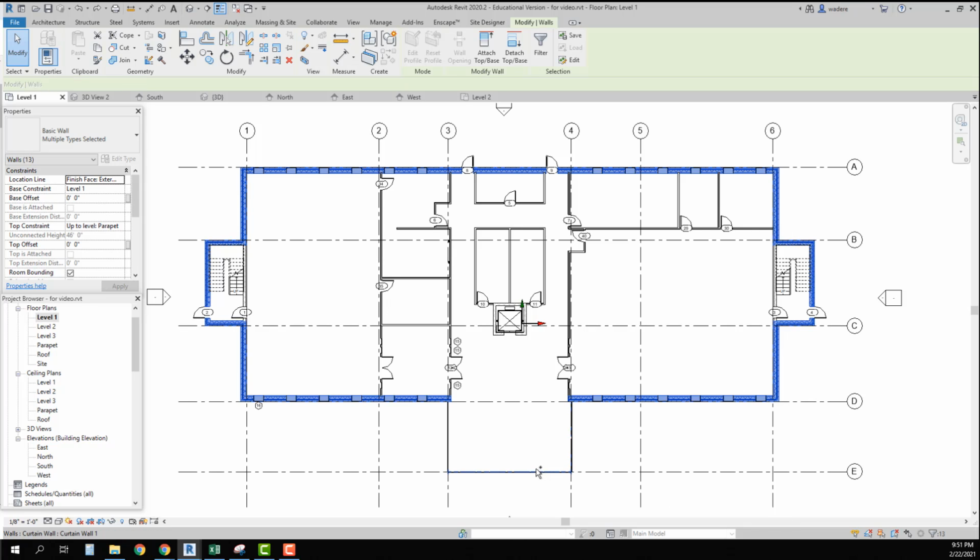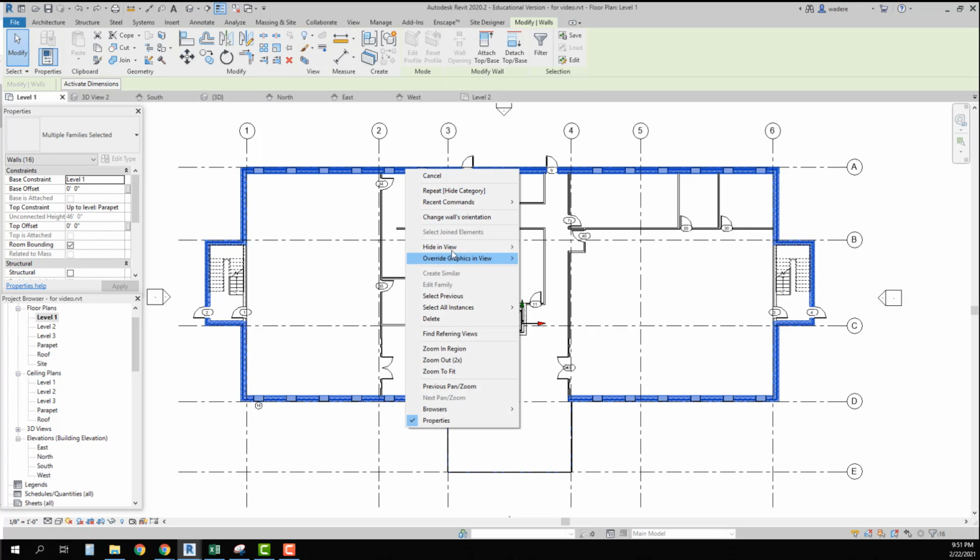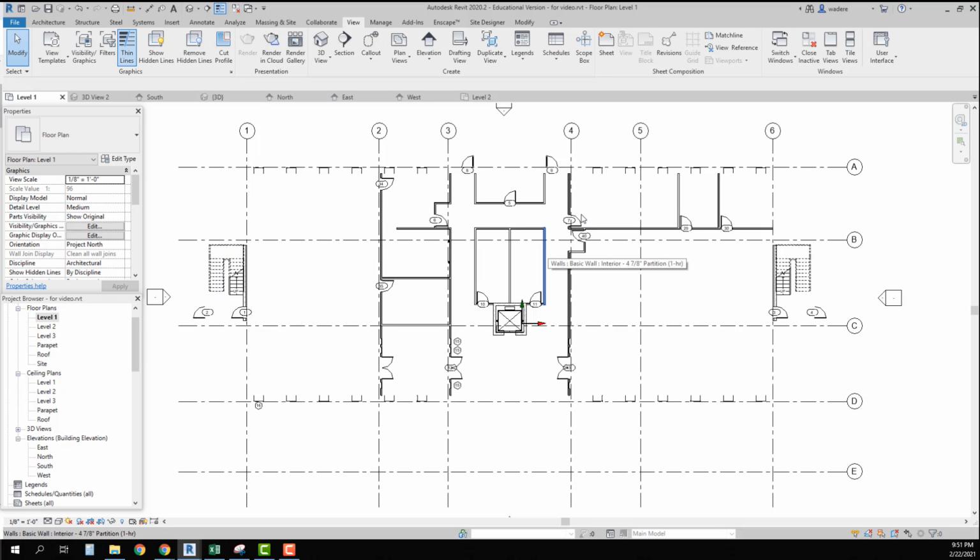And I'm going to go ahead and grab my curtain walls, and I'm going to right click and I'm going to do hide in view, and this time I'm going to pick elements, because if I just select walls, it's going to pick my interior walls too. I don't want to do that. So I'm not going to pick category, I'm going to pick elements. And you'll see now all of those are hidden.